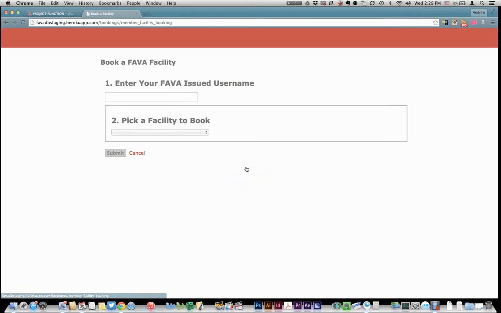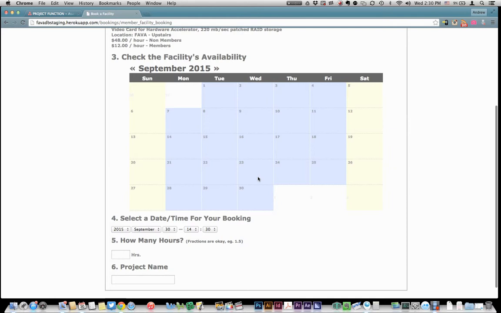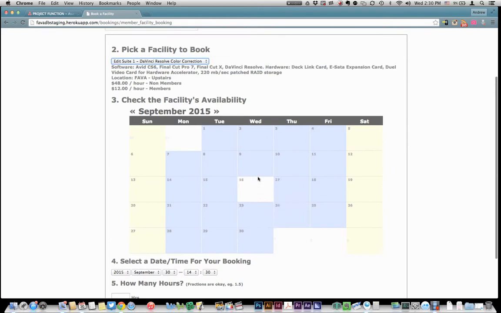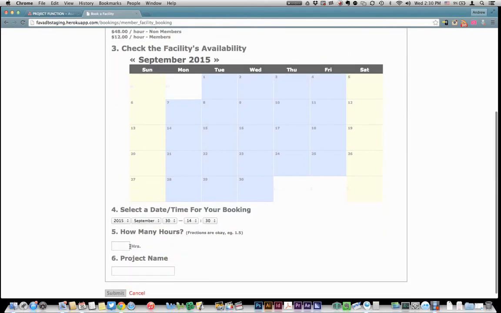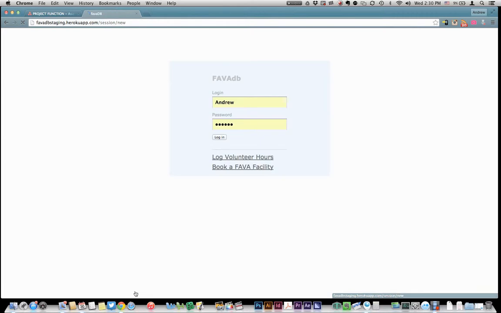We also have book a facility. Once again, you could type your name in here. Let's say we want to look at Edit Suite 1. It's going to show us our availability. It has some information about the prices. I can choose my dates, when I want it, how many hours for, and the project name. Click submit, and that goes ahead and books the facility. Now they can't cancel or modify bookings. That needs to be done through staff. But once again, this is a feature that's implemented right now.